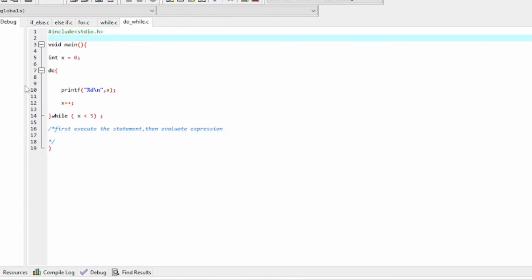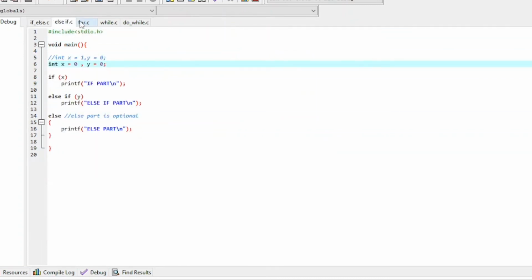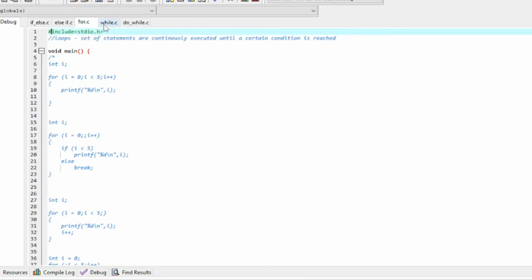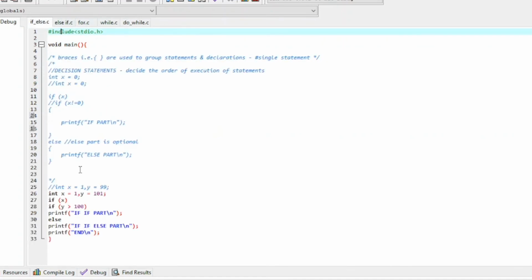Okay, so this was the if else and else if decision statements. This is the for loop, this is the while loop, and this is the do while loop. So this was all about decision statements and loops. Thank you.